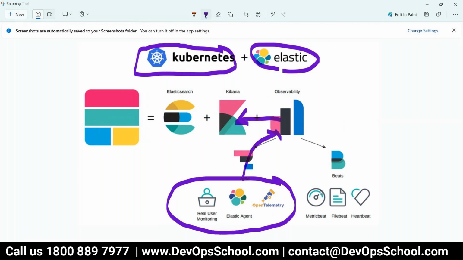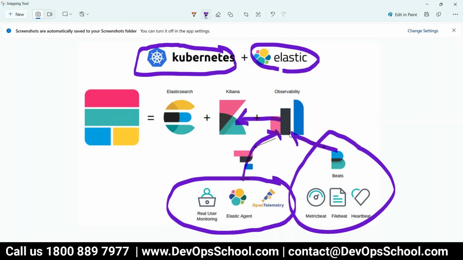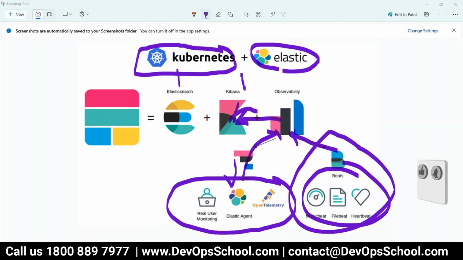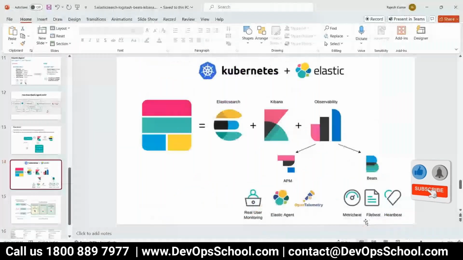These are the beats, also individual components, which will help you with observability and which you can find in Kibana. So basically now, in the current format, you have everything. Elastic Agent you have, Beats you have, Kibana you have, Elasticsearch you have, and whatever you want to do. So every feature is available right now in the current format.